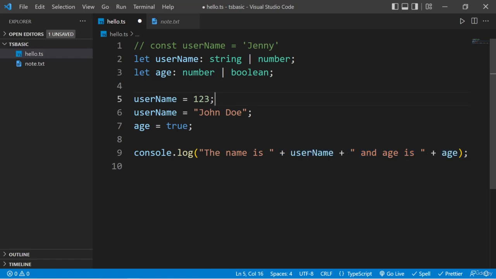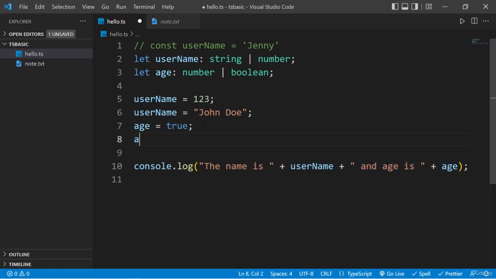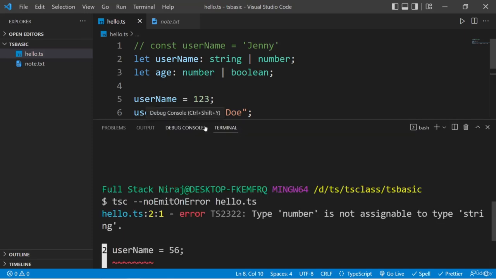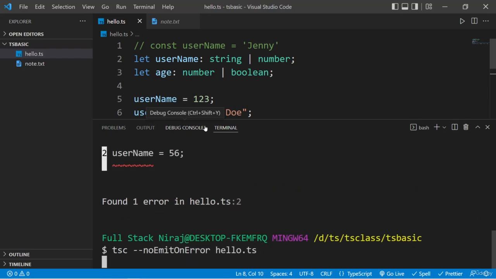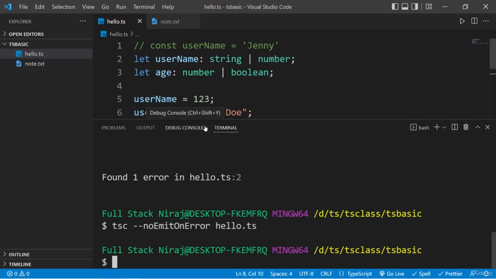And now what I'm going to do, I'm going to reassign the value for this age as well, and this age will be 27 for example. Now I'll save this file. Here we don't have any error. So now what I'm going to do, I'm going to run that previous command from the previous video. Here I'm using this command also, noEmitOnError. If you skipped that video, this is for if we have any error inside this file, this is not going to generate any JavaScript file.